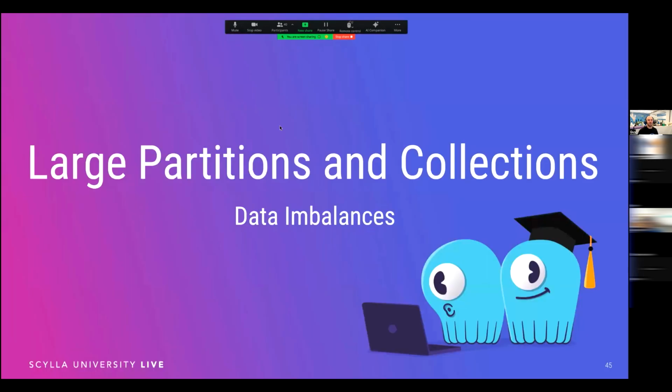Maybe a few words about Tombstones before I talk about large partitions and collections. So it might surprise you, or at least some of you, but when we delete data in ScyllaDB and in Apache Cassandra, data is not actually deleted. A delete is actually a write, and we mark that data as obsolete.